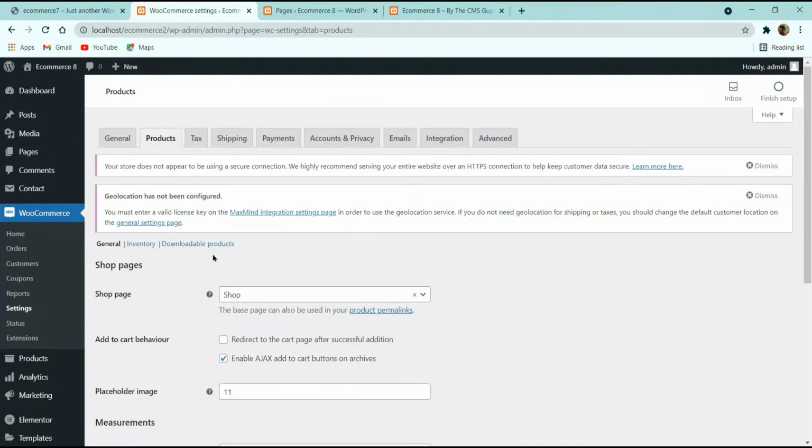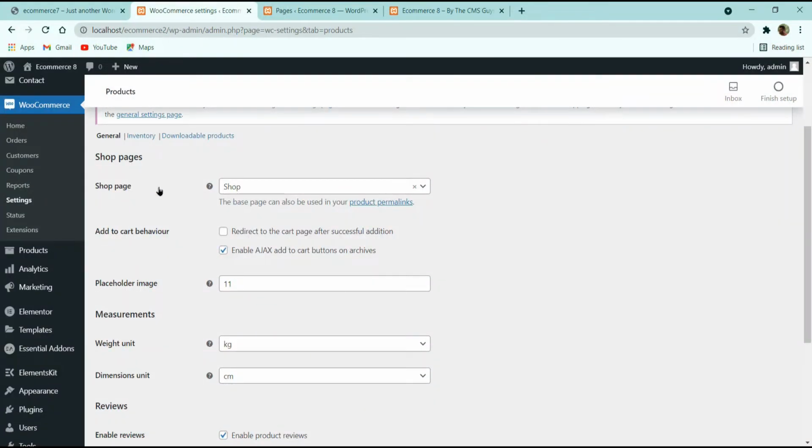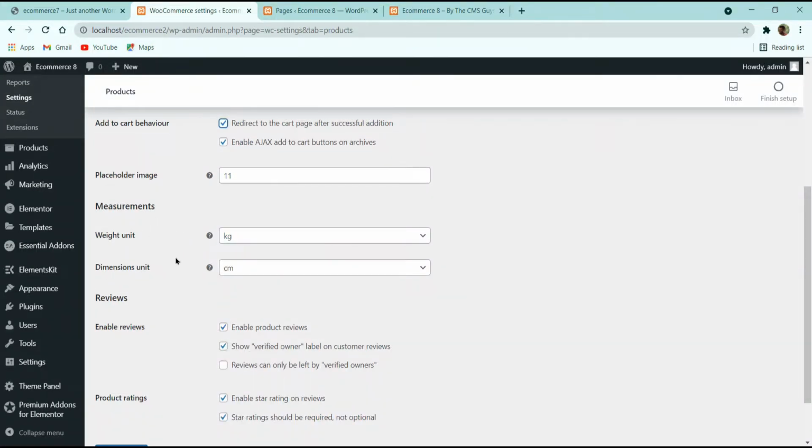Now let us go back to the WooCommerce settings, and here make sure you have selected the shop page as shop. And then here is the add to cart behavior. If you want to redirect to the cart after successful addition, if someone clicks on the add to cart button on any product, and you want to redirect them directly to the cart page or checkout page, then you can enable this one. Then when someone clicks on add to cart, they will be directly redirected to the cart page. After that, here you can see we have to select these measurements for weight and dimension. So let me leave centimeter as the default for dimension, and for weight I will select gram.